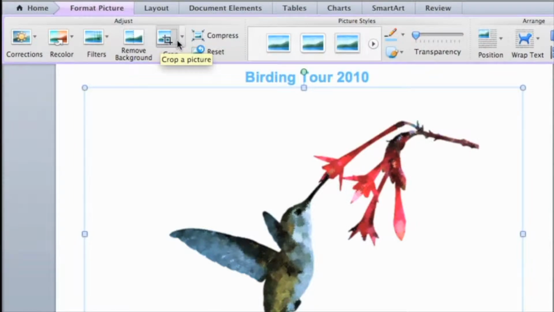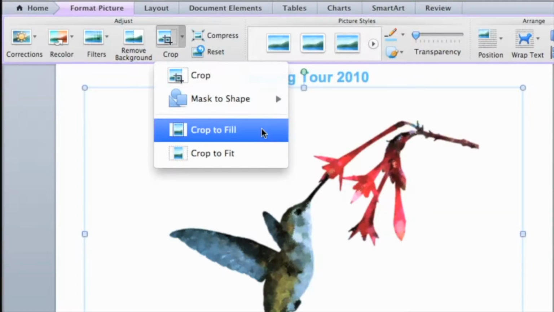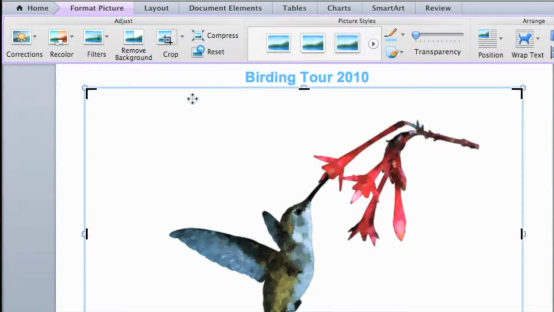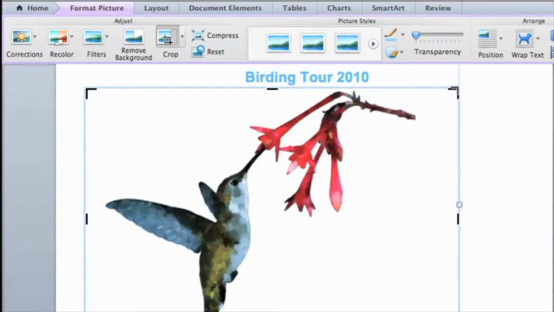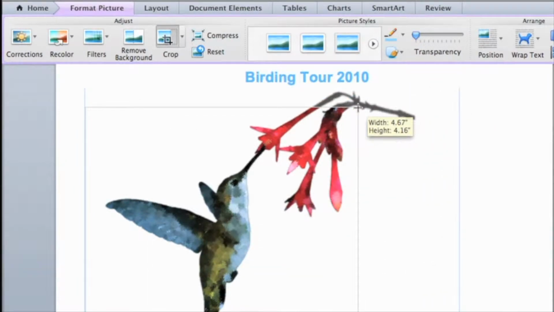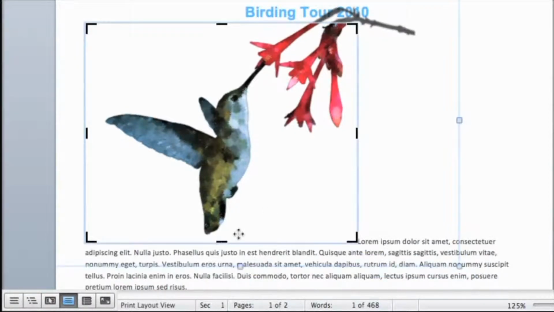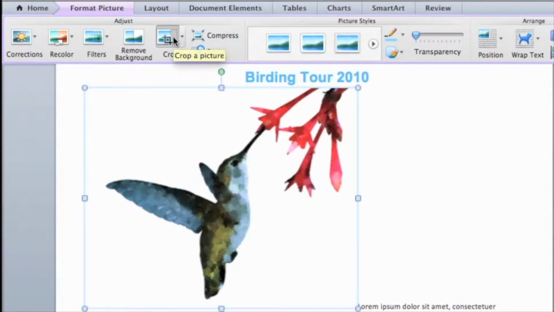Using the cropping tools, you can emphasize or remove unwanted portions of a picture. Let's crop this picture to focus more on the bird. In cropping mode, drag any handle on the sides or corners of the picture to show the parts that you want. Click the Crop button again to hide the crop handles, but still keep the picture selected.